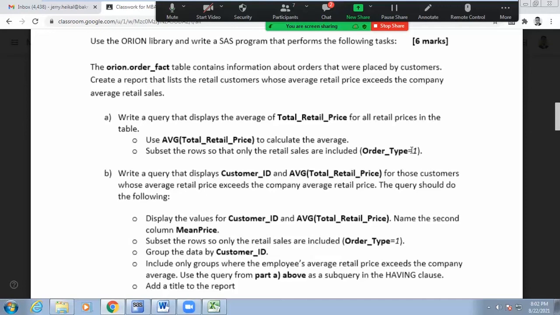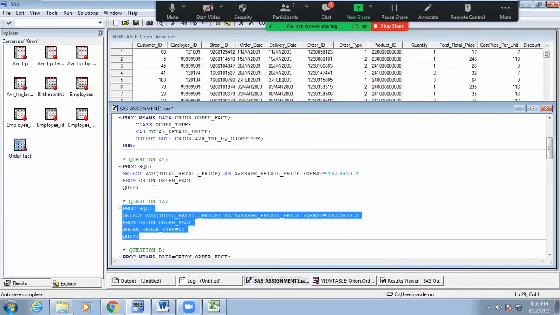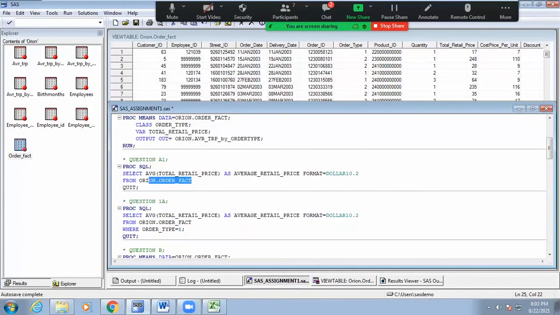How about if I want to calculate 1, 2, 3, Pak, with where order type 1, 2, 3? If you want them all, you do not need to put where the order type is 1, 2, 3. You just follow the previous code from Orion order fact. So all the order types will be there.